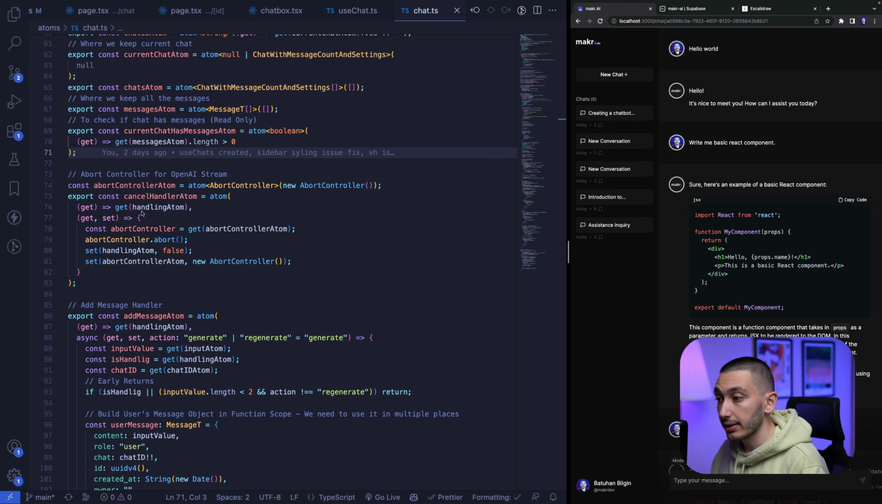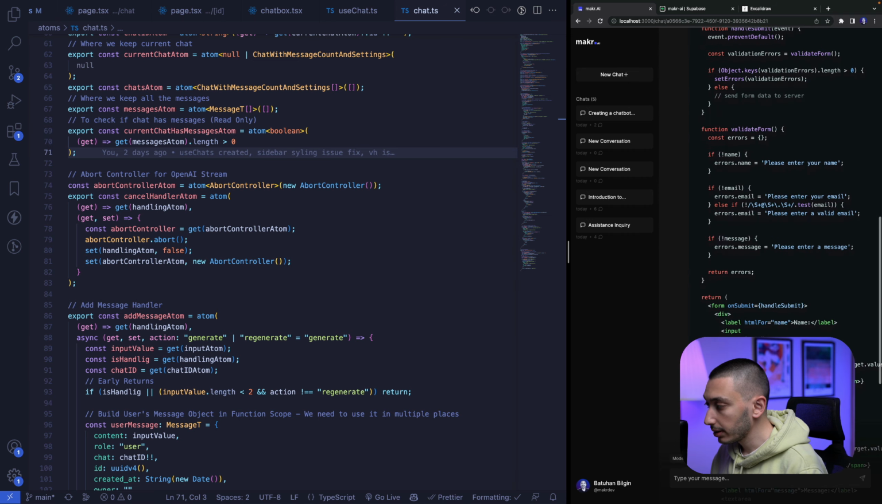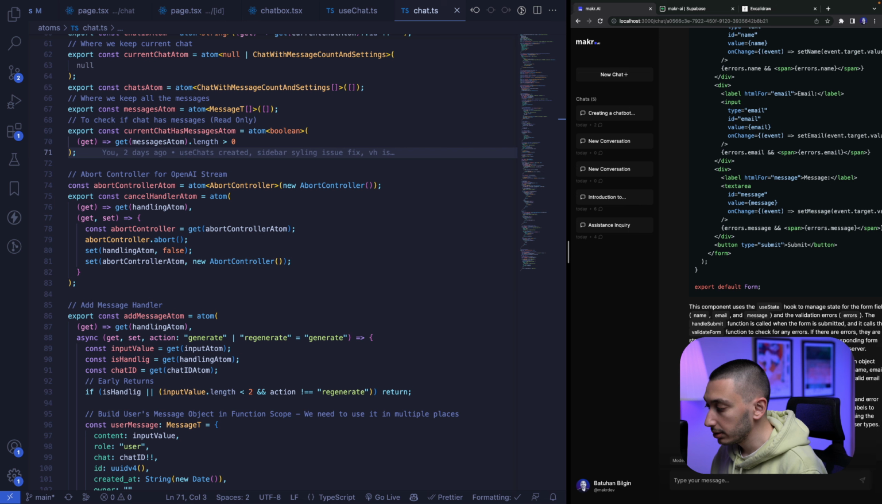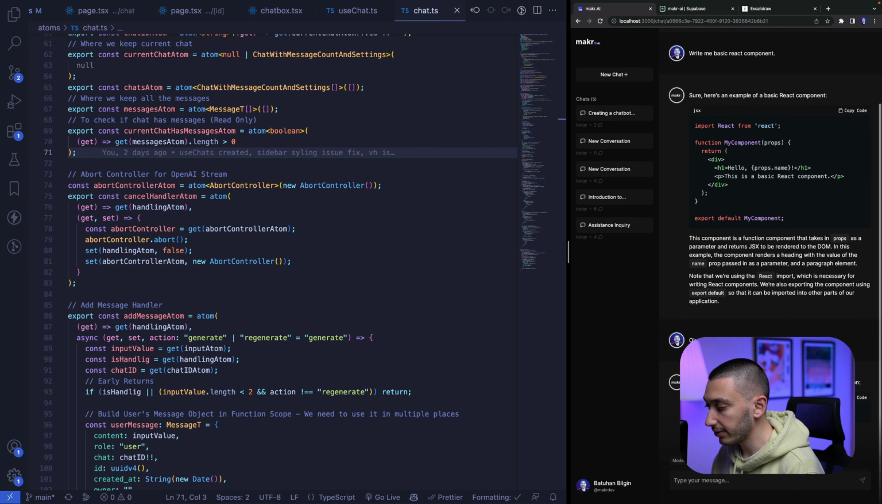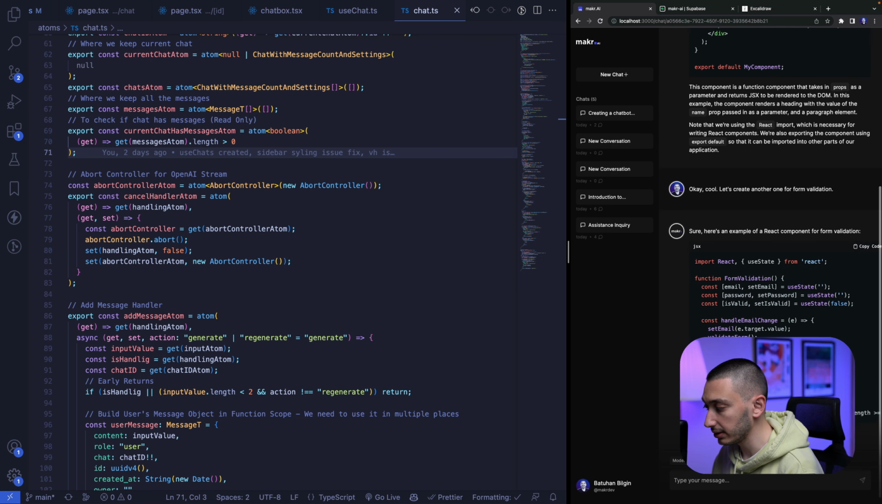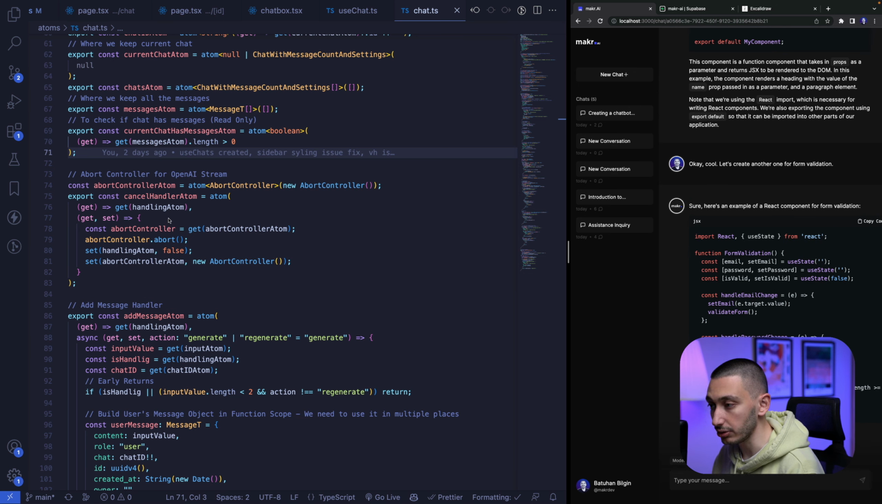And this abort controller atom, if you remember, when we are streaming response, we have the option to stop generating, right? That's why we need to control our fetch. To control our fetch, we need to create an abort controller.